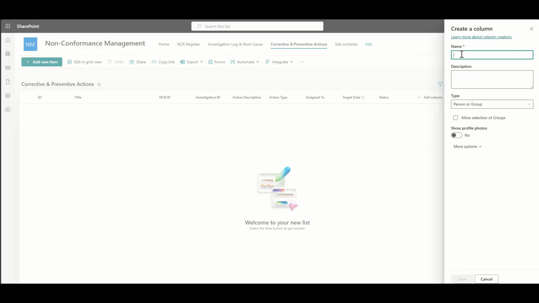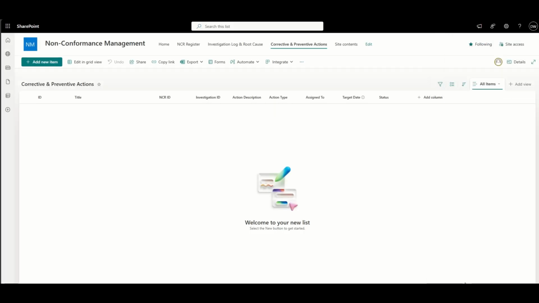I'm also going to add a people field called verified by, so we know exactly who verified this as well. So if there's any kind of issues or anything afterwards, we can come back and see not only who was assigned to complete that action, but also who verified it as well. So these are all things that we typically document inside of our corrective preventive action.